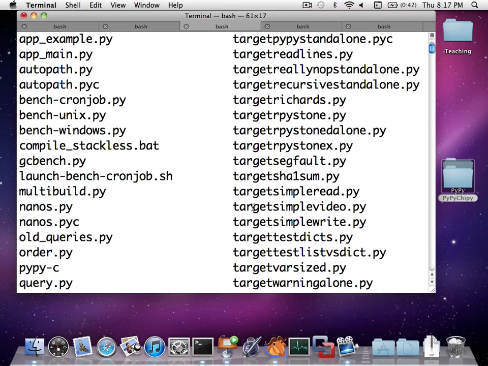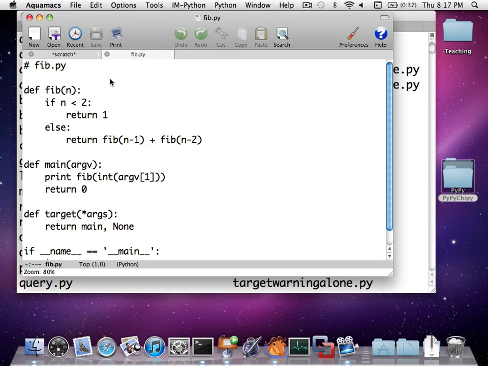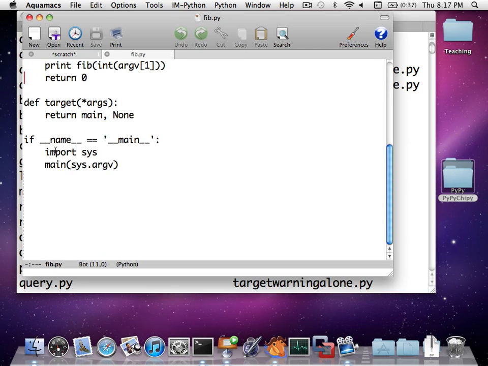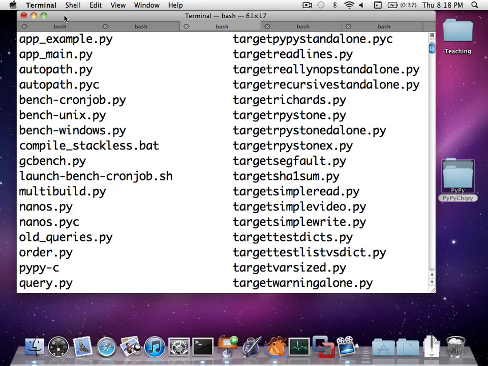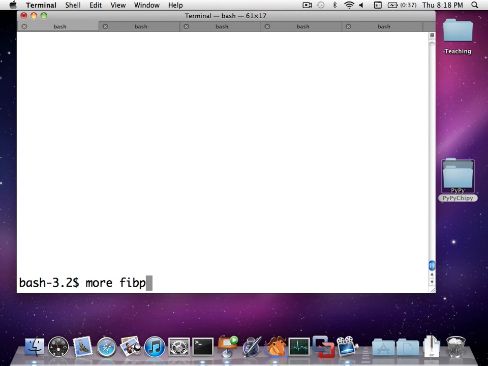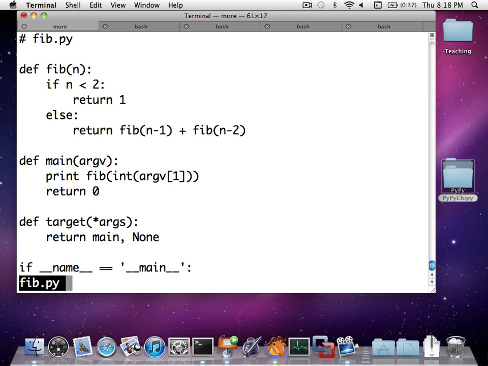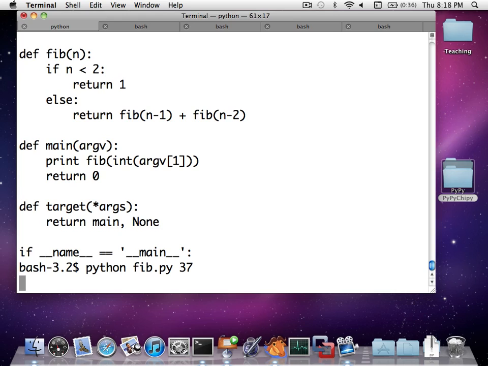Just as a sample, and this is the same example I did last time, this is what RPython looks like. It's essentially Python. If you look at the code, it's valid Python, and you can actually run it as Python. If you set it up as a main program, you go into a directory, here's your Fibonacci program. You can just run that and compute the 37th Fibonacci number. It'll take a while because it's pure Python, but it's straight Python code.